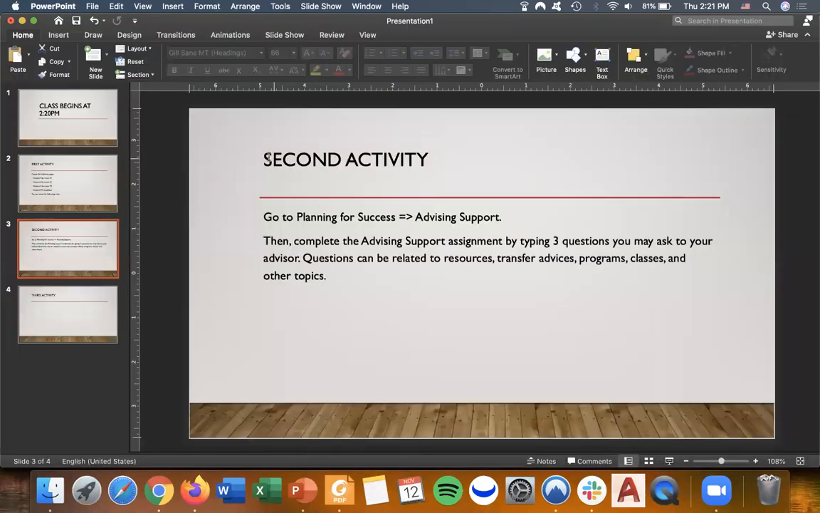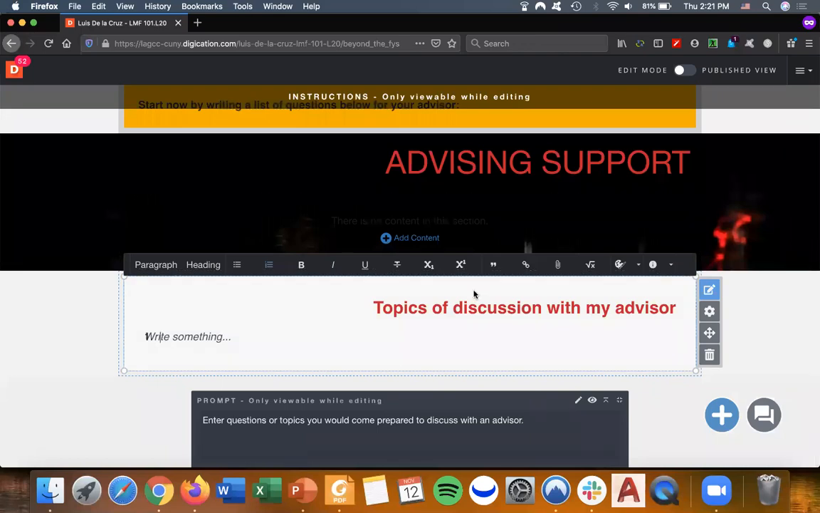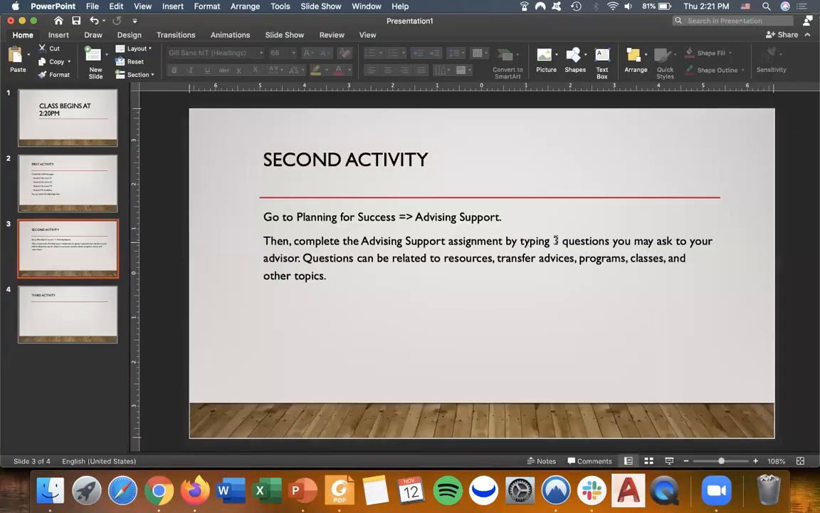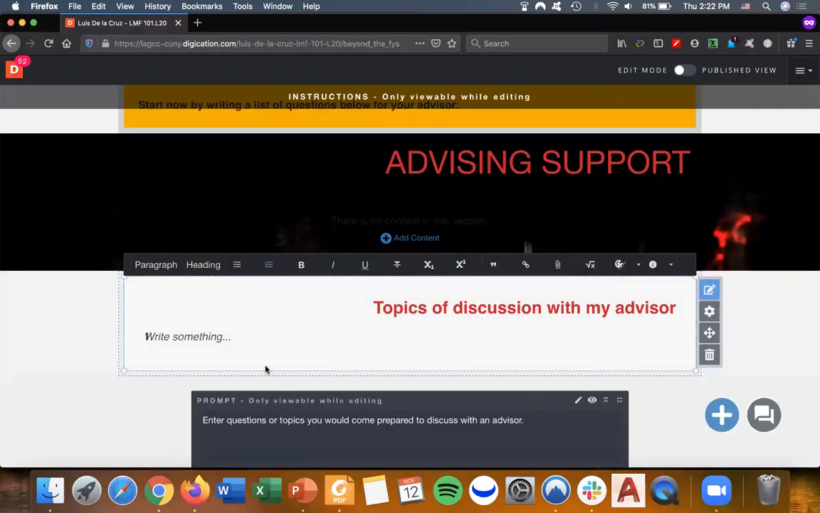Then if I show you one more time the slides, which I'm going to leave up for 15 minutes, you can see again, you need to go to Planning for Success, then click Advising Support, and then you must complete the Advising Support assignment, which is this one. And you need to type 3 questions that you may ask your advisor. Questions can be related with resources, transfer advices, programs, classes, and other topics. So just type 3 questions over here. That is going to be your first assignment.